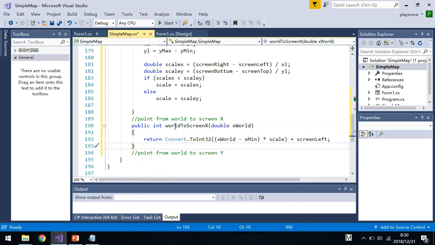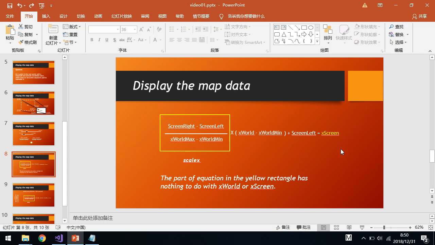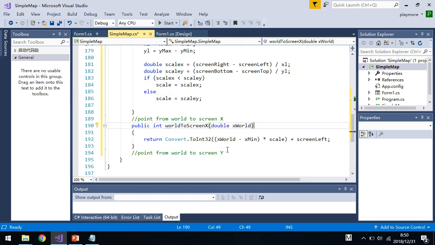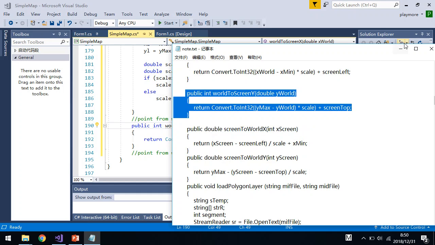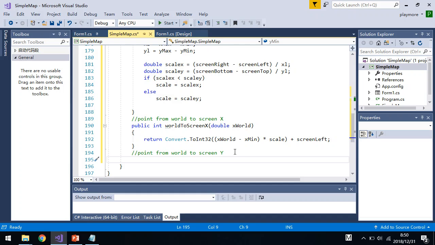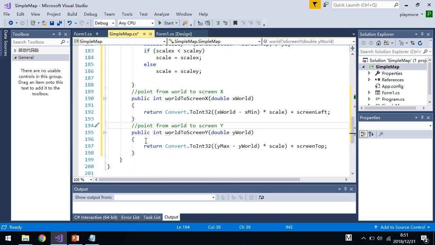Now this one, in the X direction from world to screen. We do that exactly the same as this one and this one. So we use scale. Copy that. Y direction. Okay.